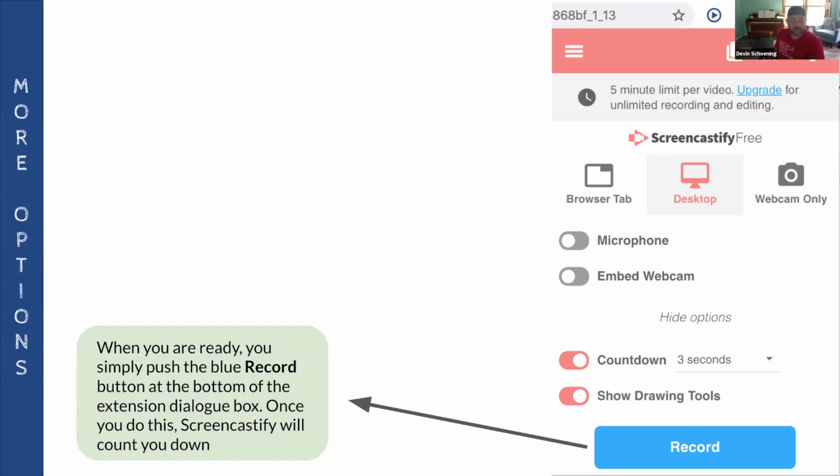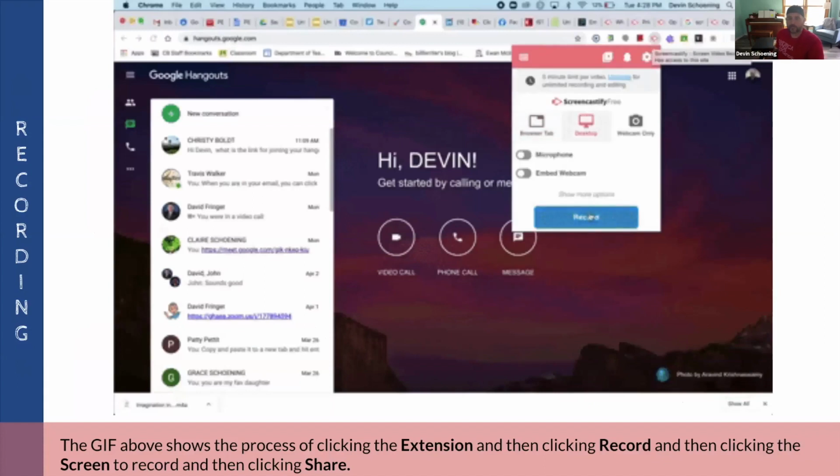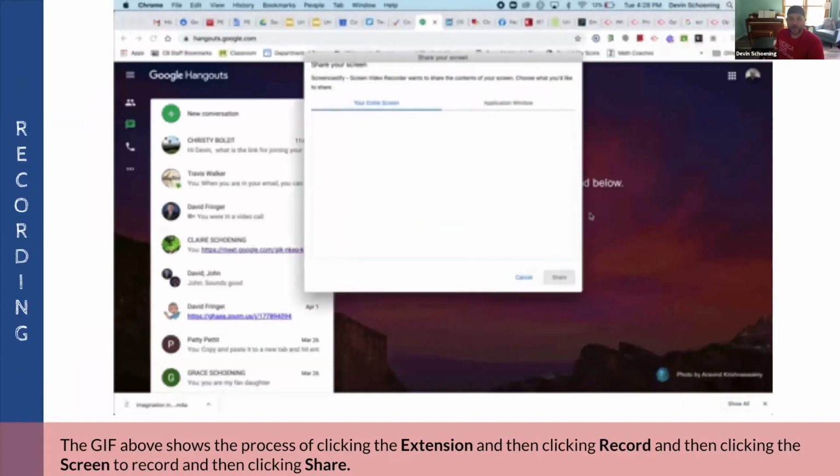We just go ahead and click the blue record button, and that will get us going. Again, when I do that, it's going to give me a countdown, however many seconds I've decided, and then we will start recording. So this little GIF that is playing really just shows that process.